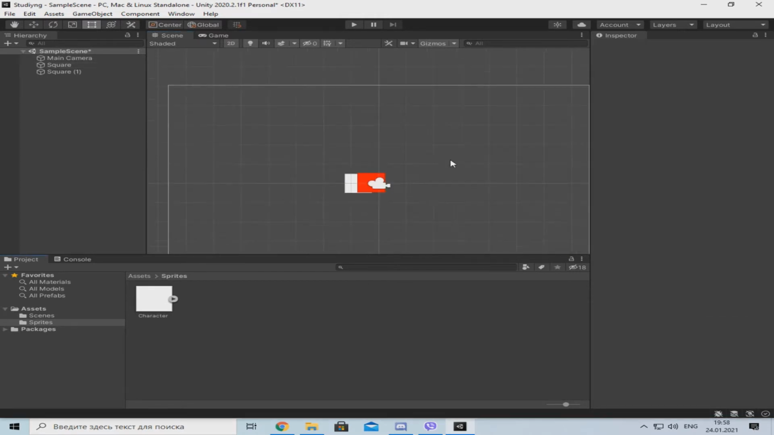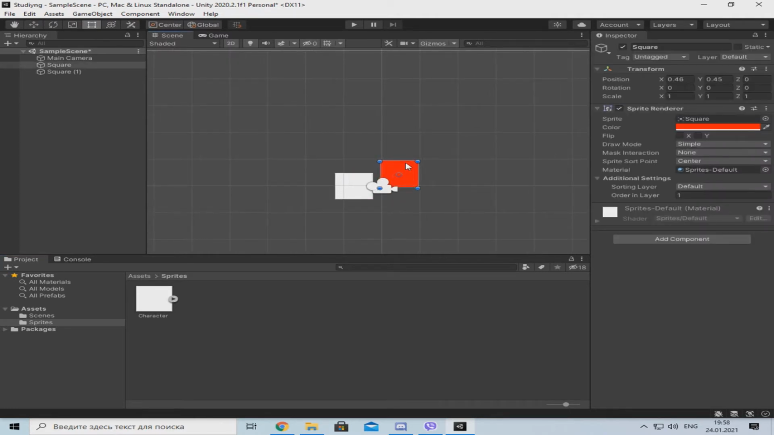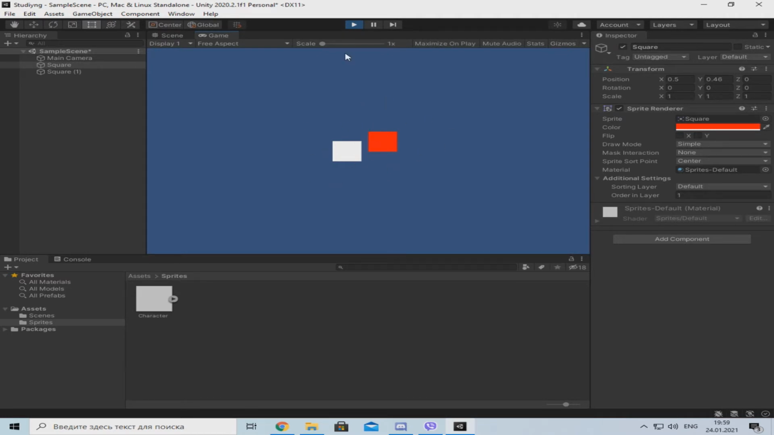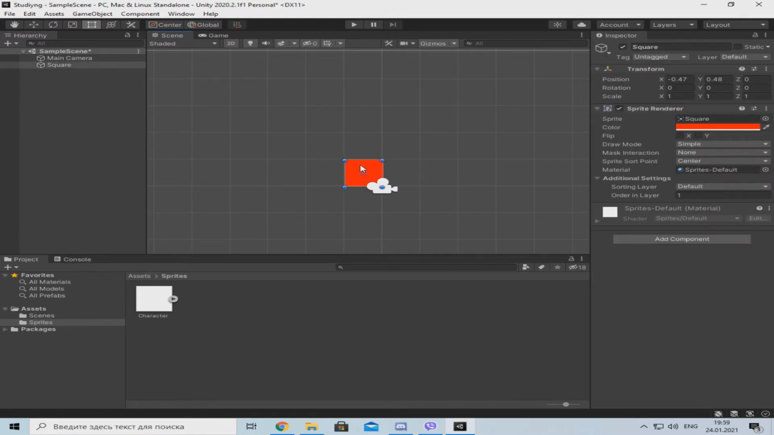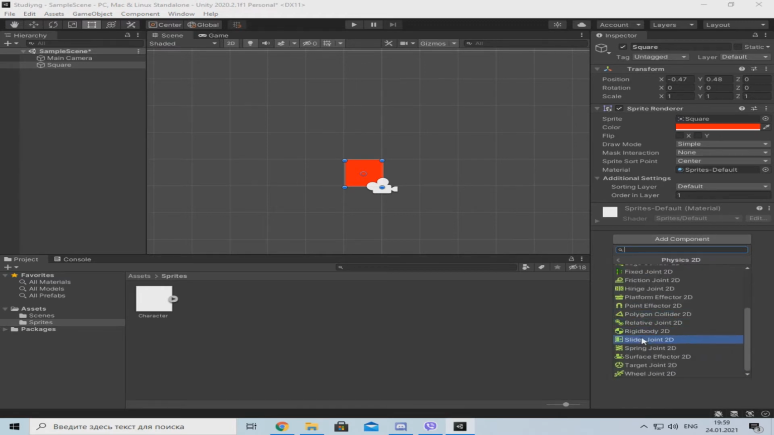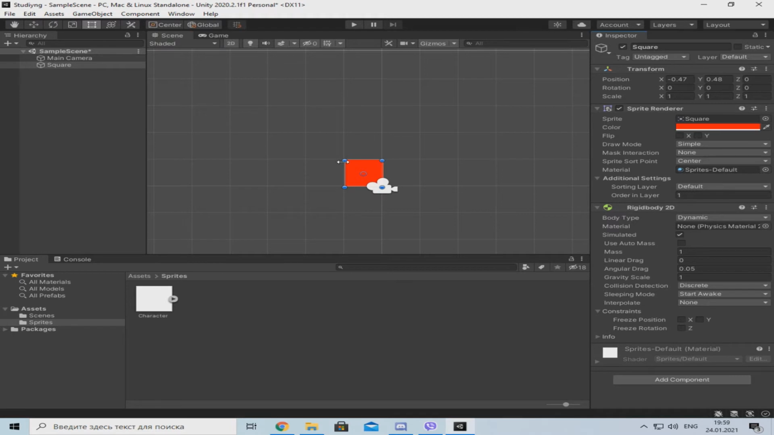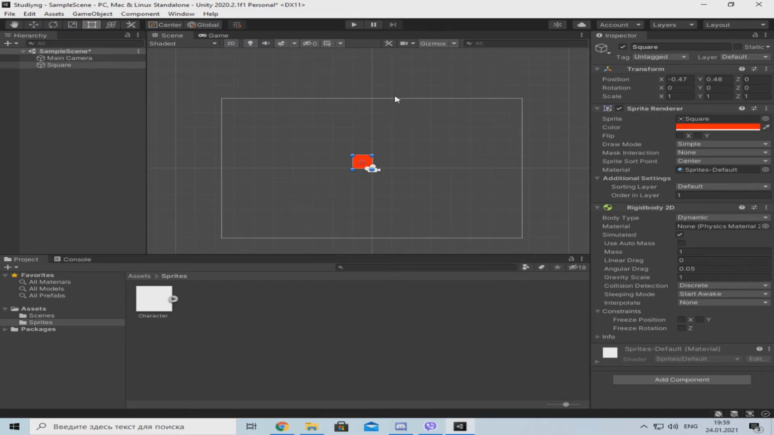Okay, that's great. And now let's add some physics to our red square, because when we hit play we see that the squares are just floating and have no physics. I will delete this white square and add to the red one a component that is called Rigidbody2D. So we go to Add Component, Physics 2D and Rigidbody2D. Thanks to the rigid body, our object will have physics. It has mass, gravity scale, angular drag, linear drag, and so on. So now if we hit play, our object just falls down.